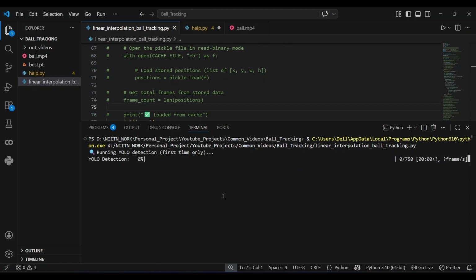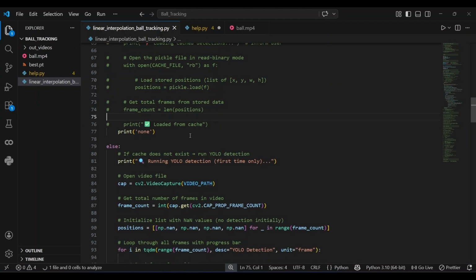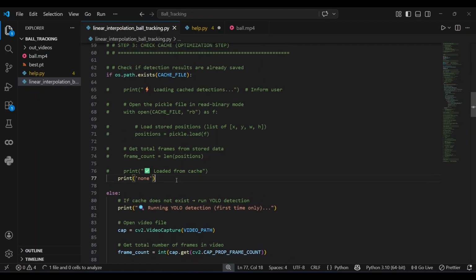So the solution of this problem is that on the first run only, we will save that particular list, in which the detections of the model are stored, in a pickle file, and we will use that pickle file again in the code afterwards. How to solve that problem is very simple. For that purpose I made this if statement.